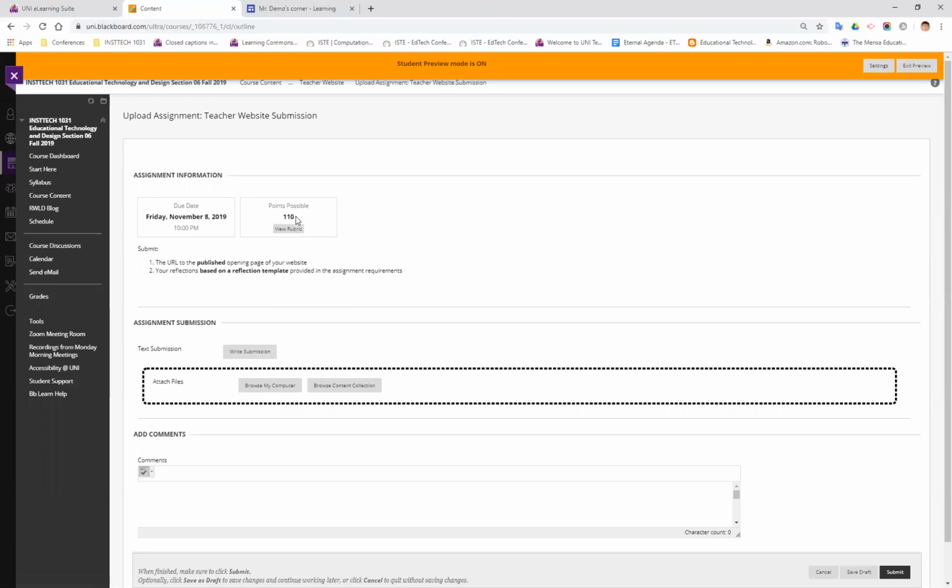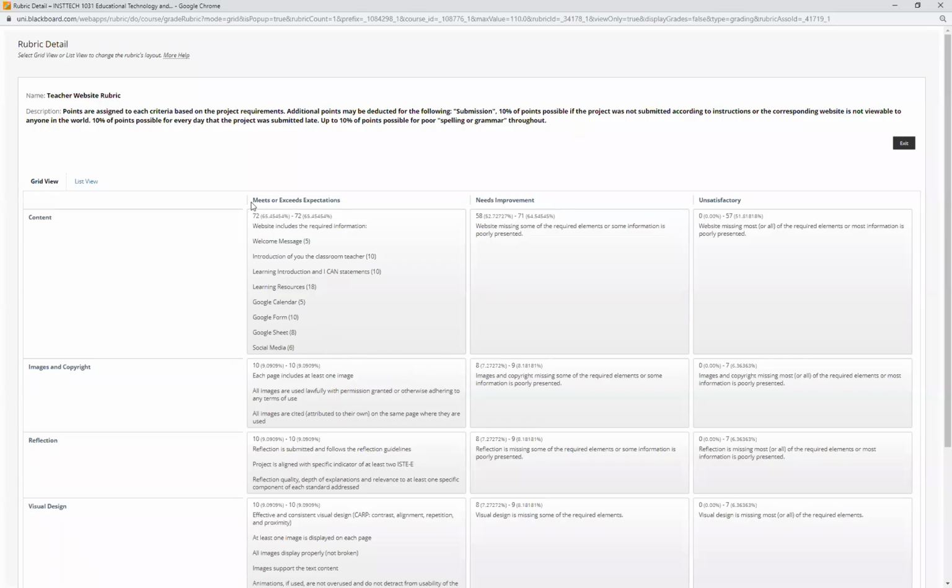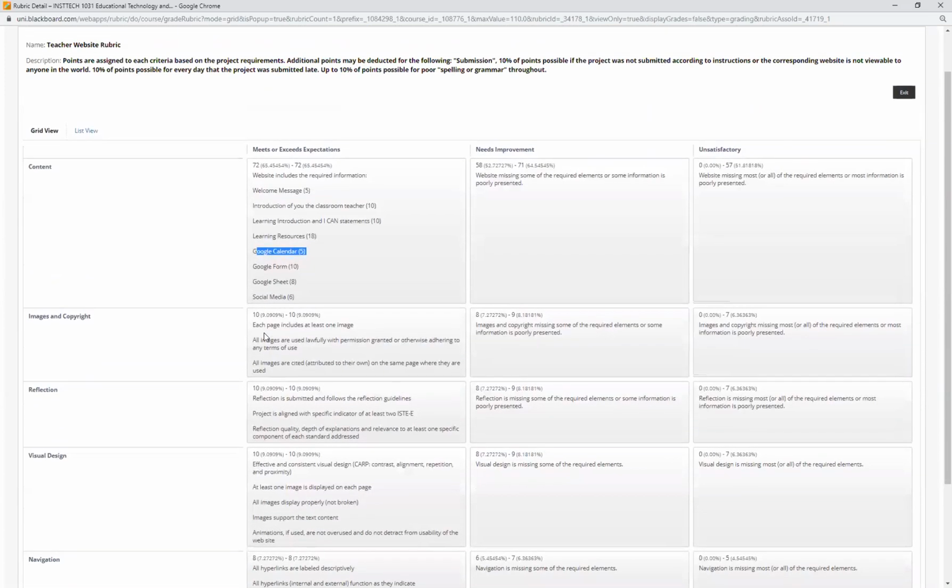The assignment's worth 110 points, and you definitely, as always, want to take a look at the rubric. So I'm going to just bring up a share of the rubric. You can see how that looks. I never even look at the needs improvement because that's obviously not what you want, but you're going to look at meets and exceeds expectations. So you're going to have the welcome message. You're going to have all the required elements that are listed here, the Google Calendar, and so forth, and they're all worth a different number of points.